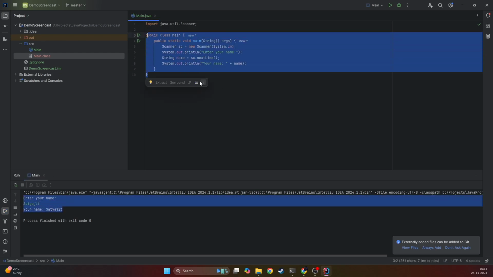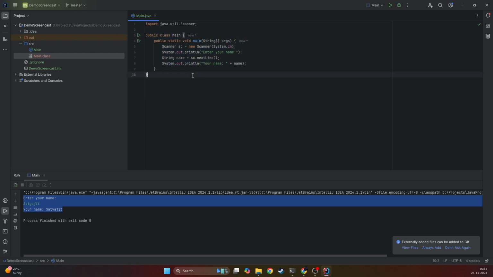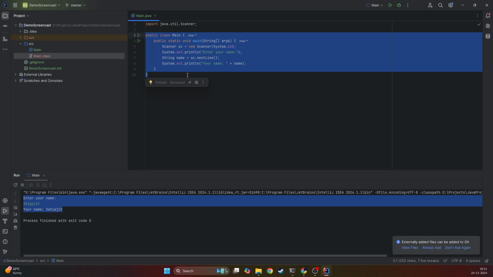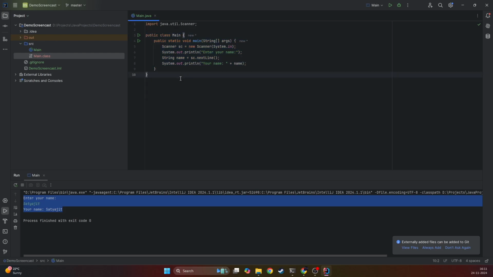We've written out a basic Java program, and now you can go ahead and write your own Java programs and try running them in IntelliJ. Good luck.